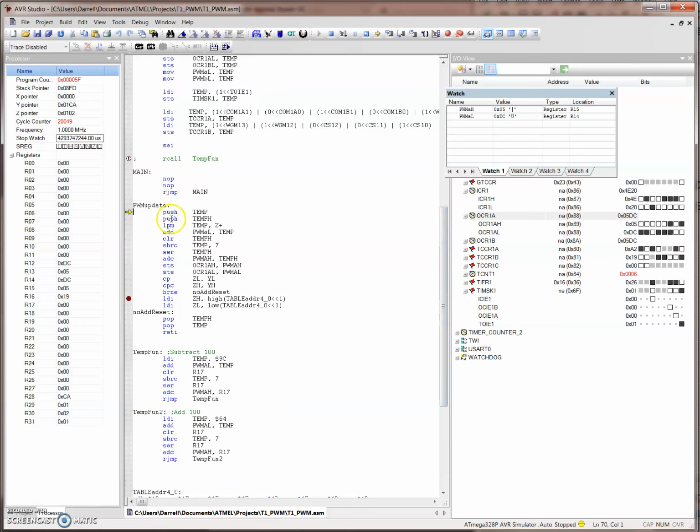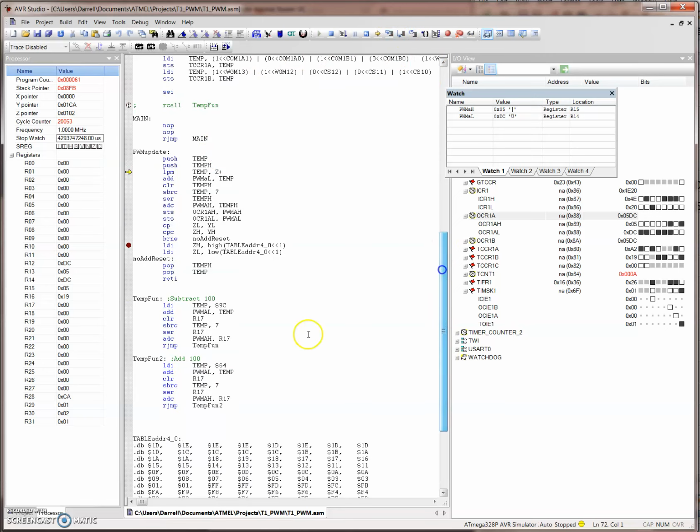Okay, so we're at the beginning of the PWM update. We're going to push temp and temp H to the stack. Load program memory. So now you should load a 1D into the program memory, into temp. And you can see 1D is here in temp. Okay. And then it's going to add it to PWM AL, which is R14, so DC plus 1D. And that comes out to F9. And then we're going to clear the temp H, which is R17, it's already cleared. And skip if bit and register cleared, so it is cleared right now.